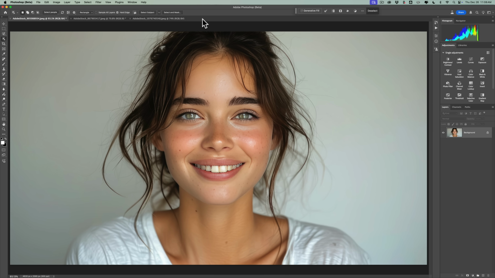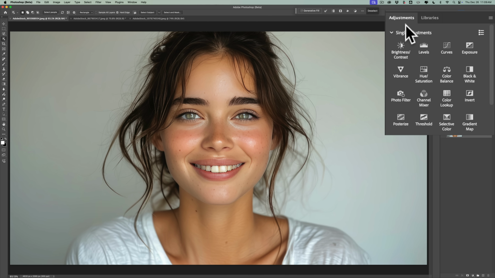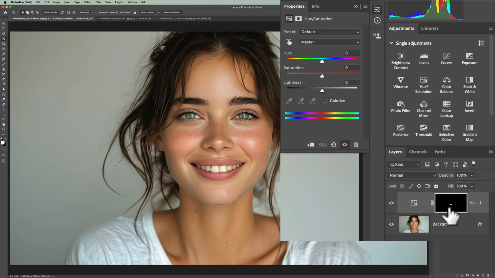Now, this works great with adjustment layers because an adjustment layer comes with a mask. And if you have a selection active, when you pick your adjustment layer, the mask will automatically get done. For example, if I go over here on Adjustments and I click on Hue Saturation, you'll notice that the mask is completely black except for where her teeth are. So that means this adjustment I do will only get applied to her teeth. So I'll take saturation down and I'll bring lightness up. So I whitened her teeth.